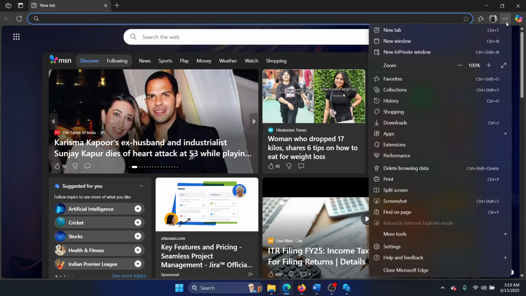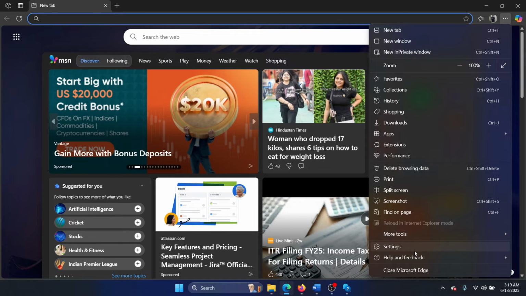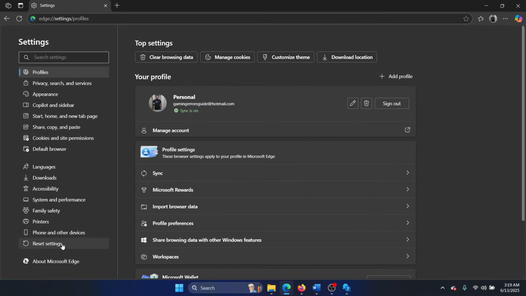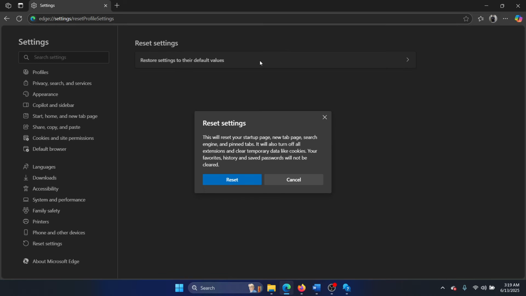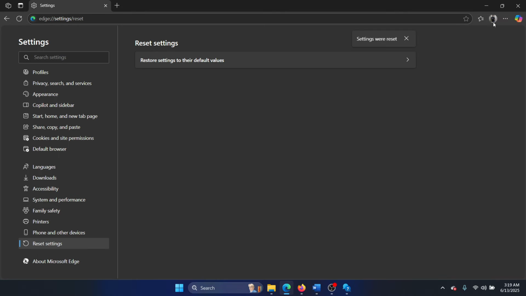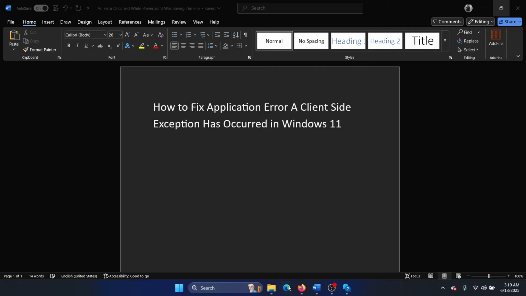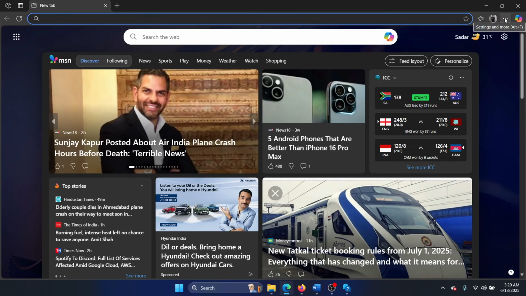Click on these three dots at the top right corner and then you can select settings from the menu. Simply go and click on reset settings, restore settings to the default value and reset settings. This is what I do. Then restart the browser and it will also clear the cache and everything.